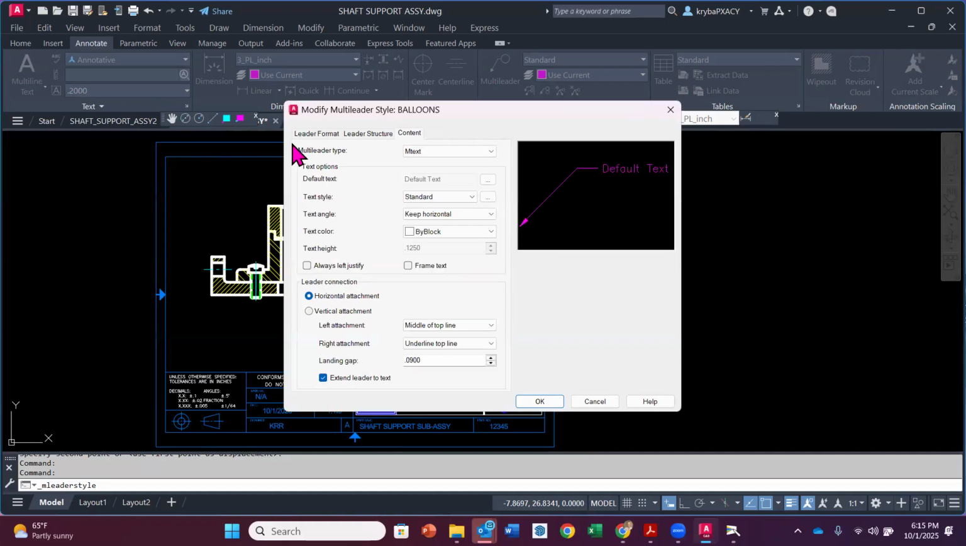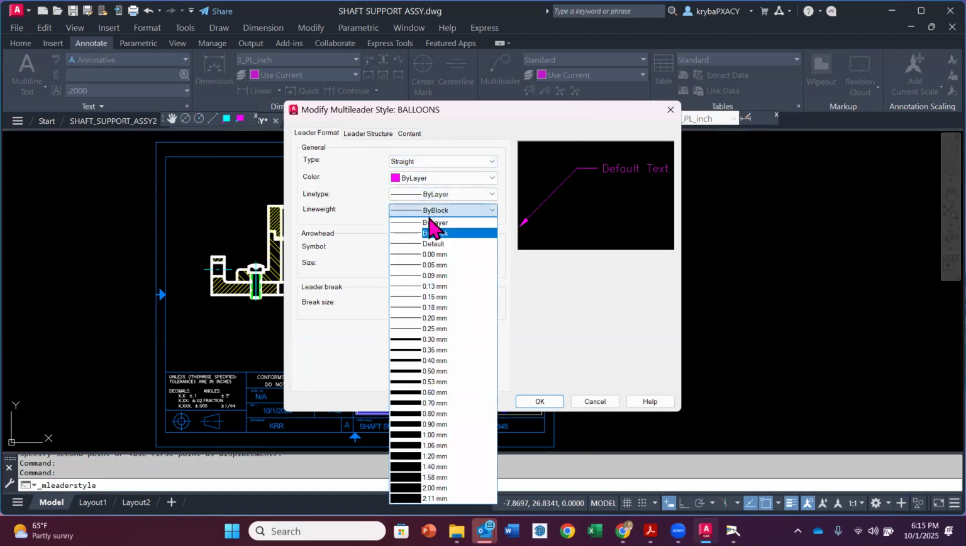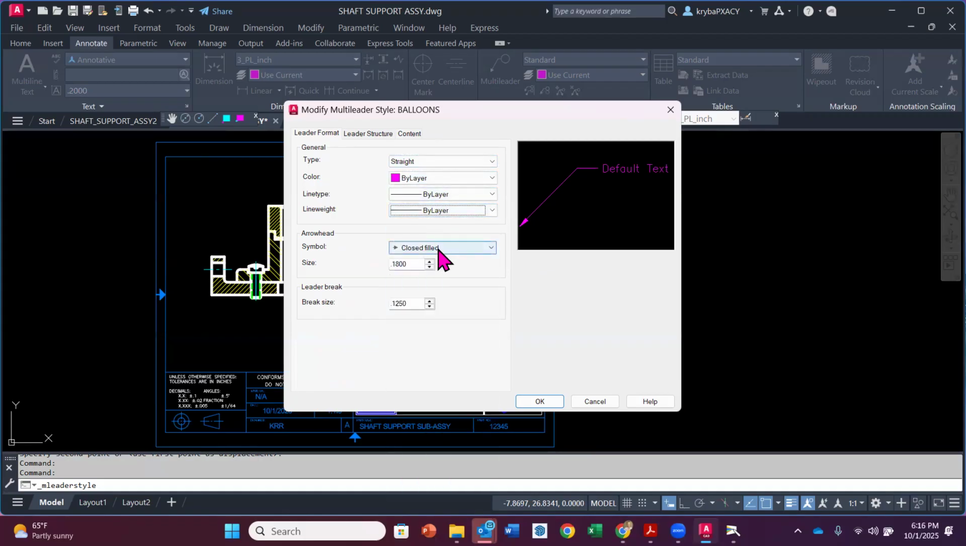All right, now our dialog box is going to come up, but we're going to start with the leader format tab, which is on the left-hand side. The type we're going to keep straight. And then we're going to change by block to by layer, all three of these. And then it's going to ask us about our arrowhead.